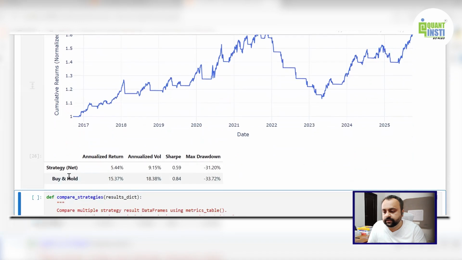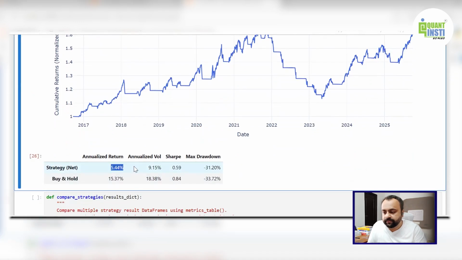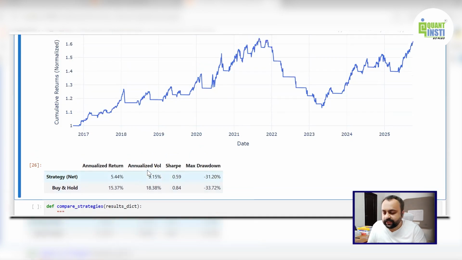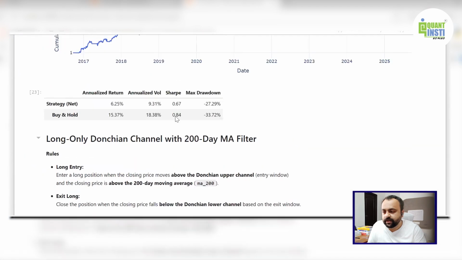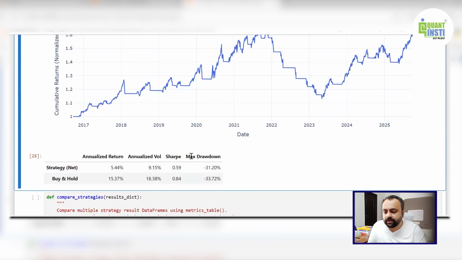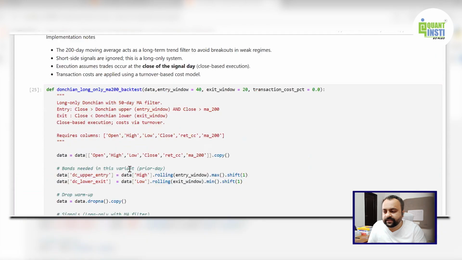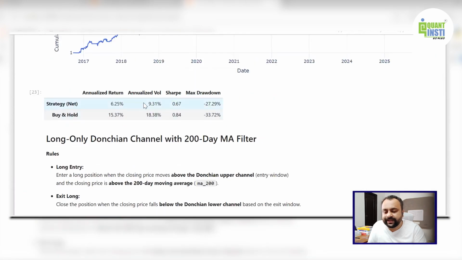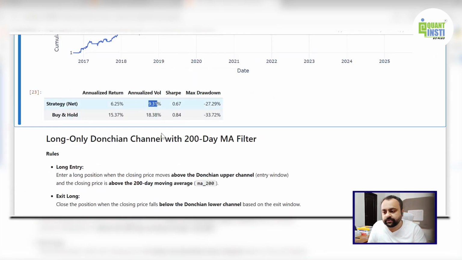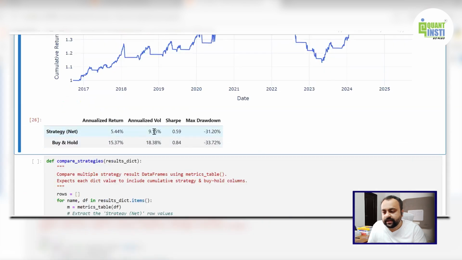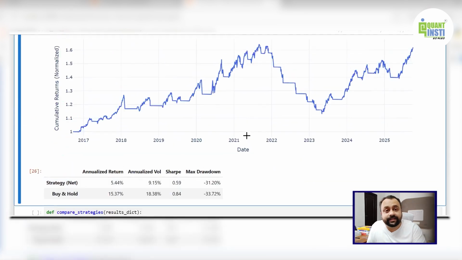61.29% cumulative returns. I get an annualized return of 5.44%. I get a maximum drawdown of 31.2%. So I see nothing improving, not the maximum drawdown. I don't see the Sharpe ratio improving either. The Sharpe ratio over here was about 0.67, so it has actually gone down. The only thing which slightly improved is the annualized volatility, which was earlier 9.31% and now is 9.15%. So by and large, this is not giving me any extra results.